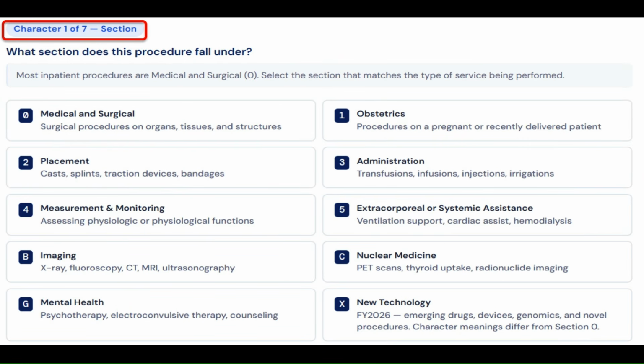All of the sections on this slide represent the possible values for the first character of an ICD-10-PCS code. Each section identifies a different type of procedure or service. The most important section for inpatient coders is medical and surgical. This section is used for most inpatient operative procedures such as excisions, resections, bypasses, insertions, repairs, drainage procedures, and fracture reduction. Obstetrics is used for pregnancy and delivery procedures.